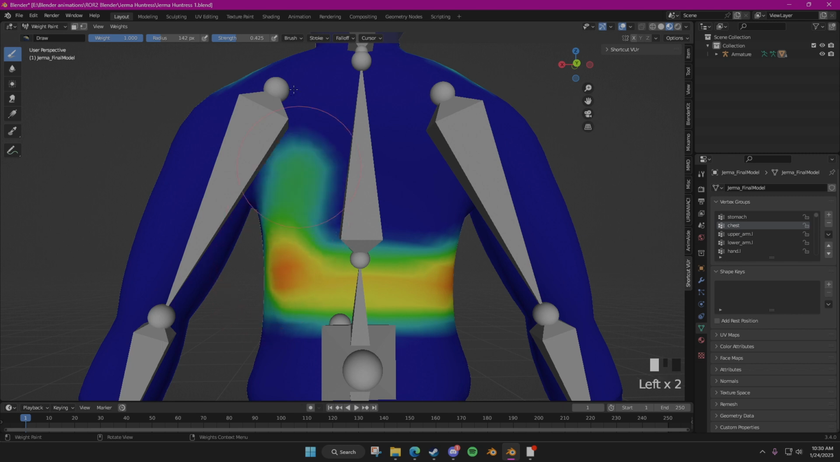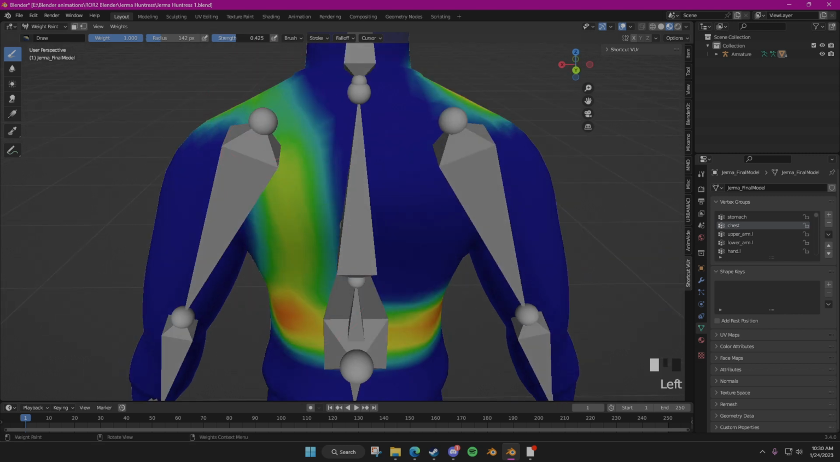I probably don't need to go that low, honestly. Turn the strength up a bit, turn the radius up. There we go. Awesome.